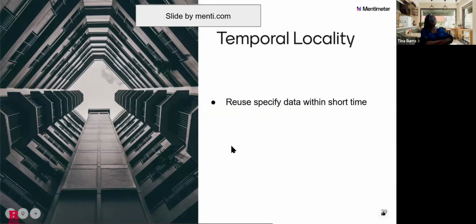Now we'll see this if we're going to reuse data within a short amount of time. And this really helps us with prefetching. So if I've gotten this item multiple times, I'm just going to keep that in memory because I know that I'm going to access that again and again.